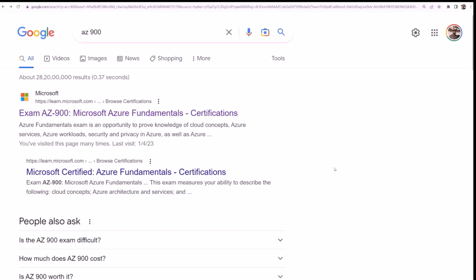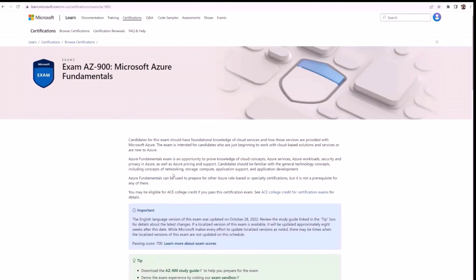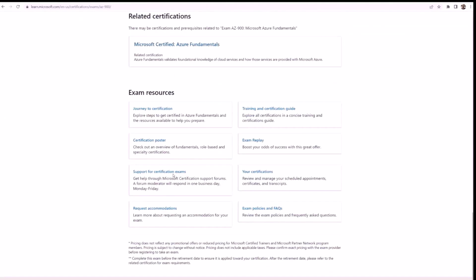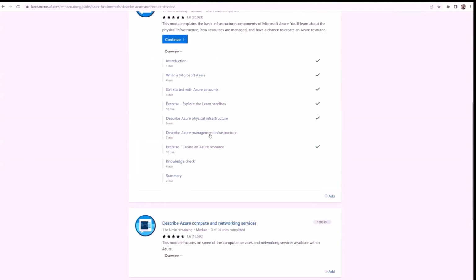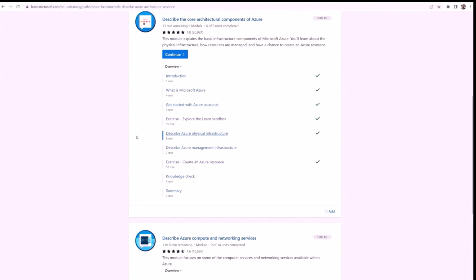Just search for AZ900 in Google. Go to the learn.microsoft.com page for the same. You can read all about the certification here. Then scroll down. Within the self-paced learning section, you have different Azure paths. Learning path 1 is mostly theoretical. It does not have any labs. Go inside learning path 2, scroll down and find exercises. In this topic, there are 2 exercises. One, explore the Learn Sandbox that we should do now. And later, you also have an exercise to create an Azure resource.